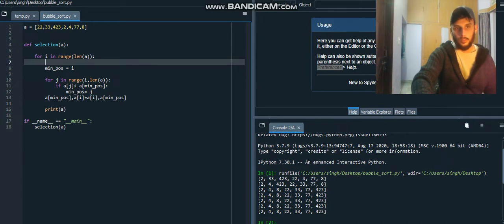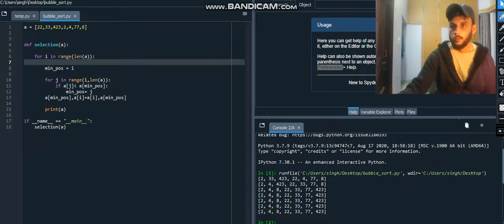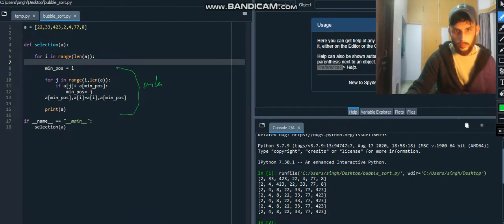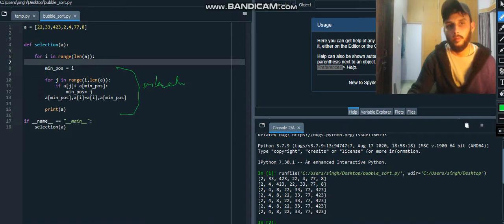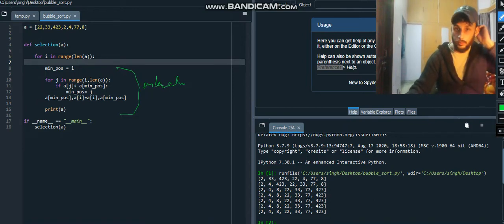Let me just pick up my pen and try and explain it. You see, the first element was 22. The very first iteration, these are the internal iterations. This is going to be happening for n number of elements, or n times, where n is the number of elements in your list. So this is why you're getting this print statement printed n number of times.